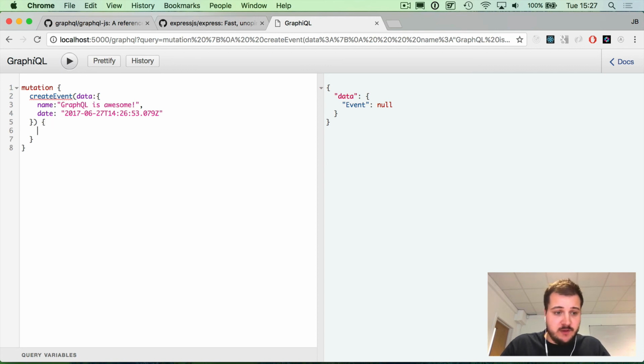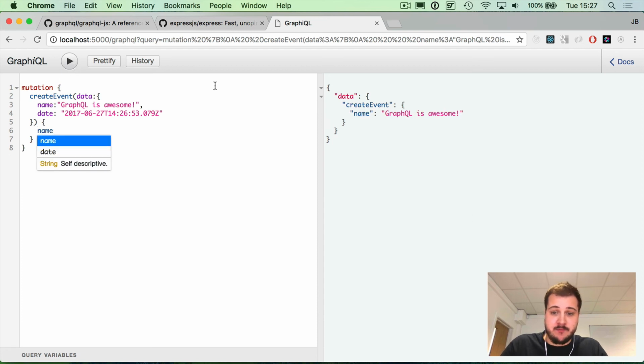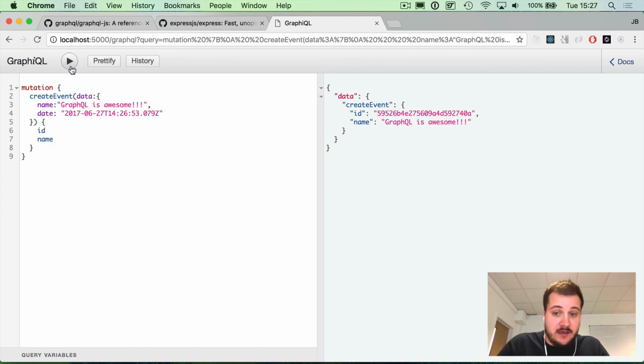Now, when we do this, we can obviously get back the ID and the name. So let's grab back that name. Awesome. So we've got GraphQL is awesome here. Now, if I just create another event and I actually try and call for that ID, we'll see we'll get that ID back as well.